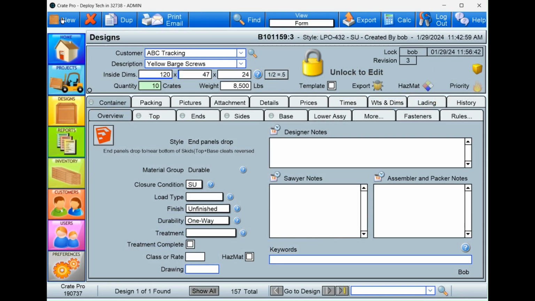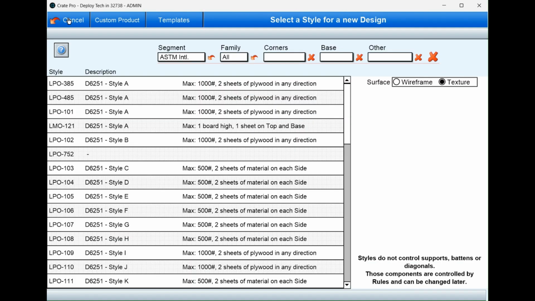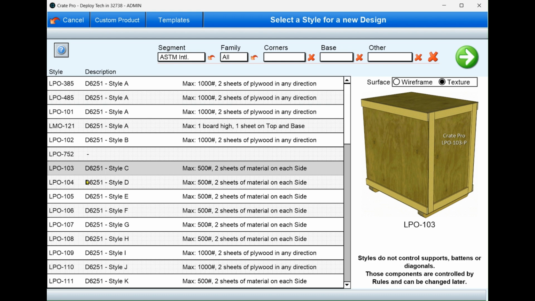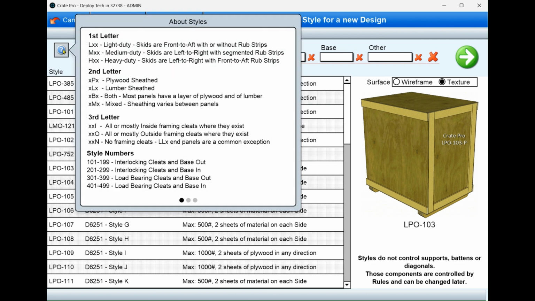Crate Pro 6 includes over 400 construction templates to begin the design process. We'll help you determine the best style templates for your company based on your needs. The question marks, found throughout Crate Pro, provide helpful information. This one shows the template naming convention.